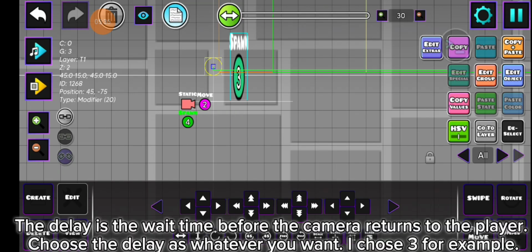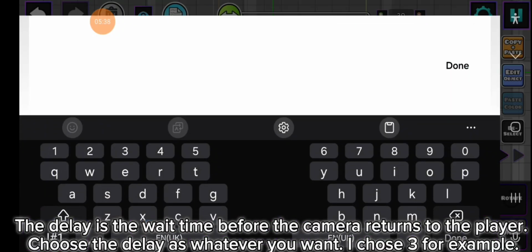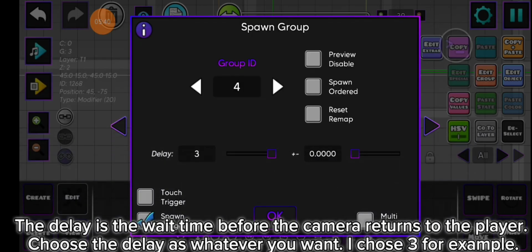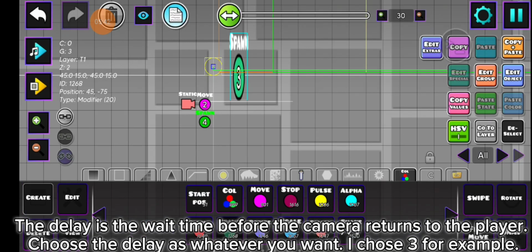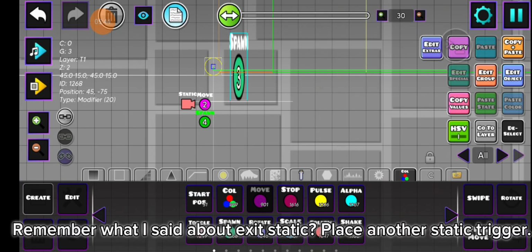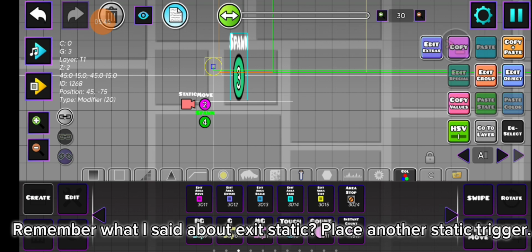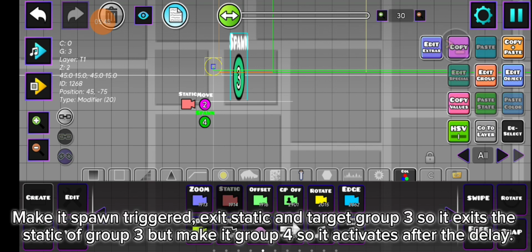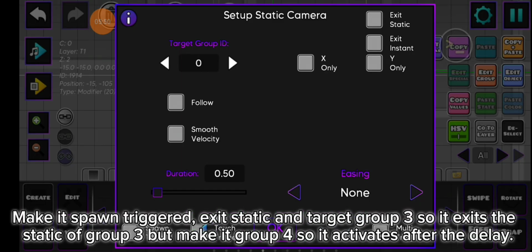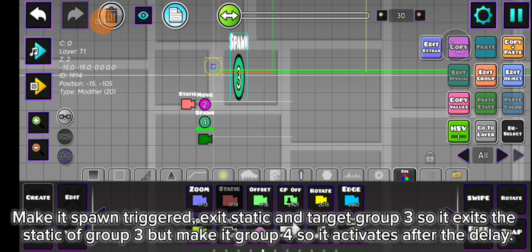The delay is the wait time before the camera returns to the player. Choose the delay as whatever you want. I chose 3 for example. Remember what I said about exit static? Place another static trigger. Make it spawn triggered, exit static, and target group 3 so it exits the static of group 3, but make it group 4 so it activates after the delay.